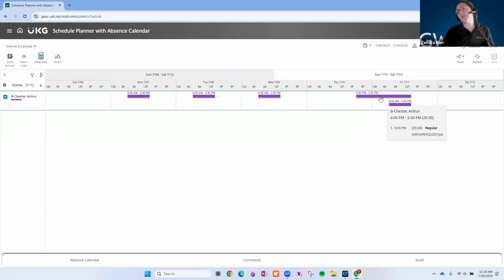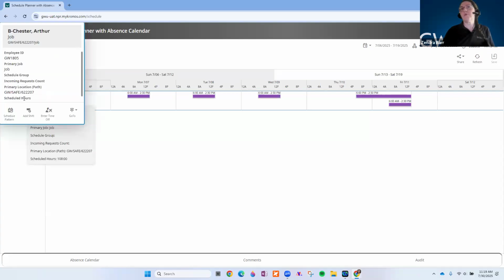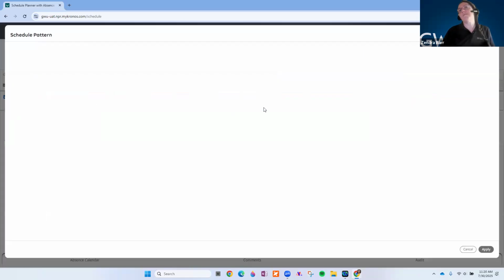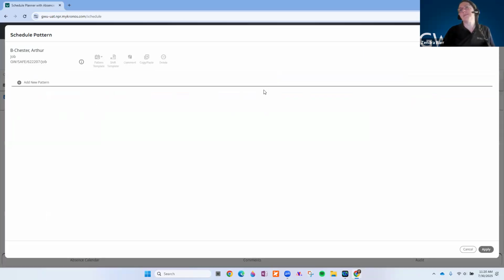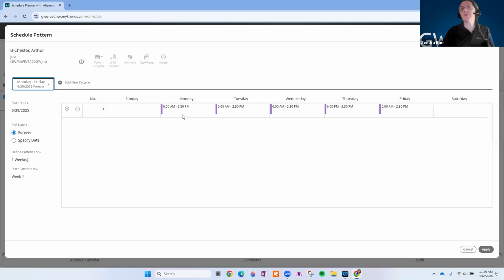So in this case, we would have to edit the pattern to correct this, and then it will automatically start populating the holiday correctly for every holiday. So we're going to right click over Arthur's name and we're going to go to schedule pattern. So he has a schedule, but we need to create a new one. You can't edit the one that's in here.